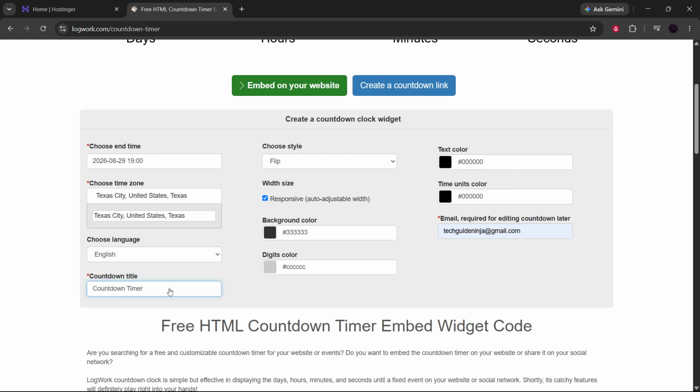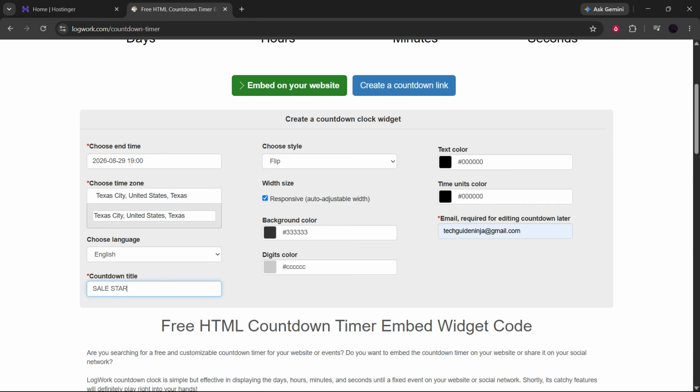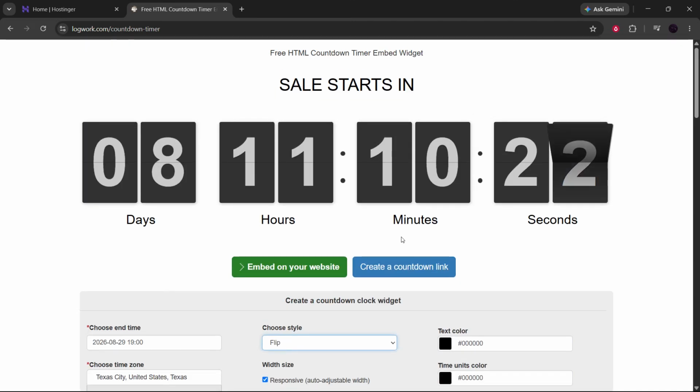This is the text that appears above the timer, so keep it clear and relevant, like "Sale ends soon" or "Webinar starts in." Now you can customize the display to match your website. You'll be able to adjust the style, colors, width, size, and language. Take a moment here to make it fit your brand so it looks clean and professional on your page.